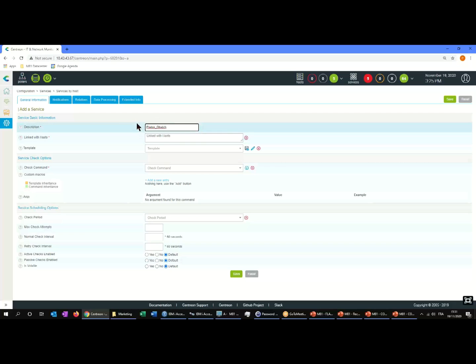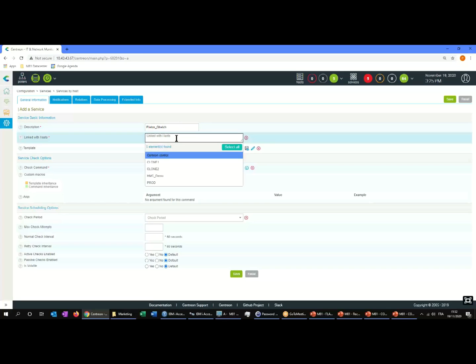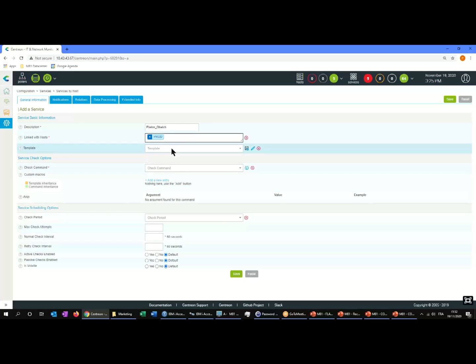Okay. So I create a new description, which is the name of the description that you want to use. I have to select the partition. Here I have several partitions. I just select this one. I have to give a template.